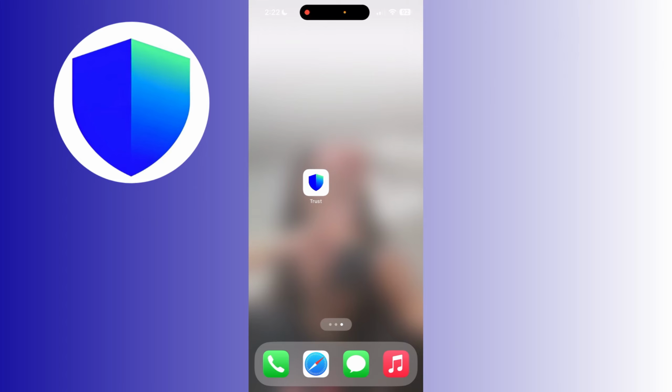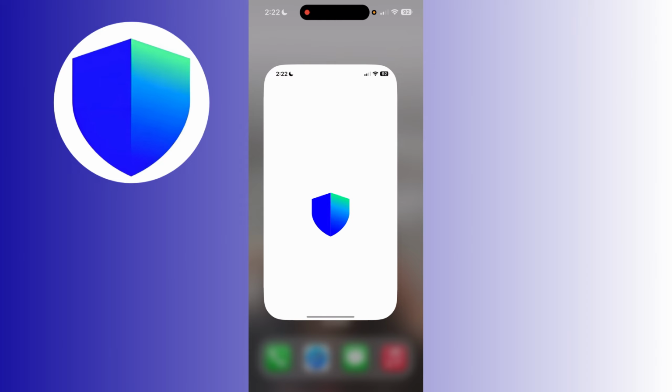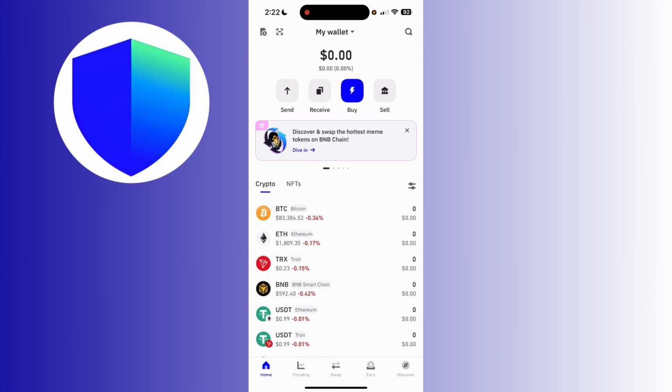So for today, I'm going to teach you how to get your Binance Smart Chain address in your Trust Wallet. So first, you are going to open your Trust Wallet and simply link in your existing wallet if you have one. And after that, you are going to proceed to this page, which is your main dashboard.